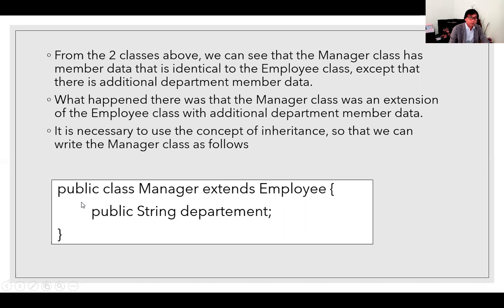By this kind of simplification, we can save a lot of memory, and we can also be more focused on the differentiation. So yes, the only difference between the manager and the employee is this department attribute.